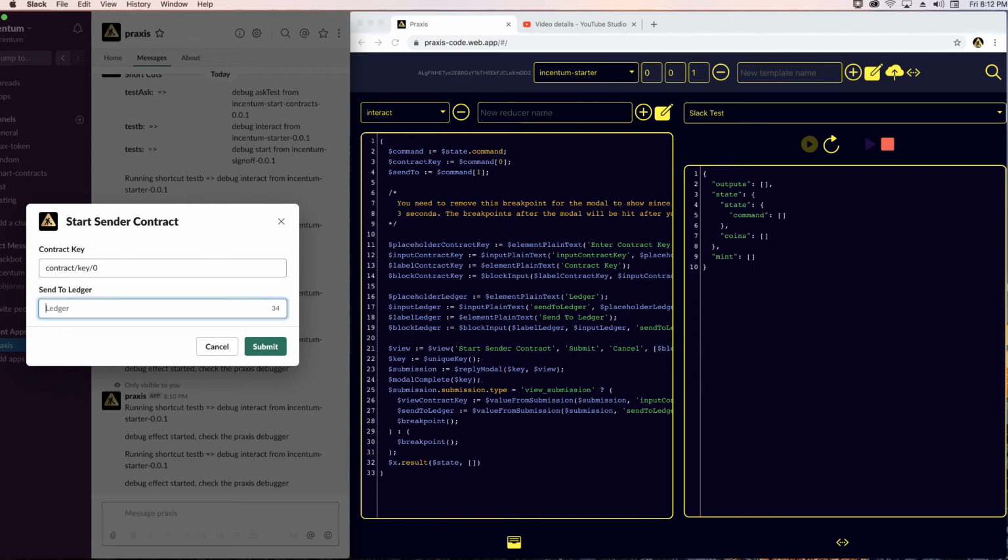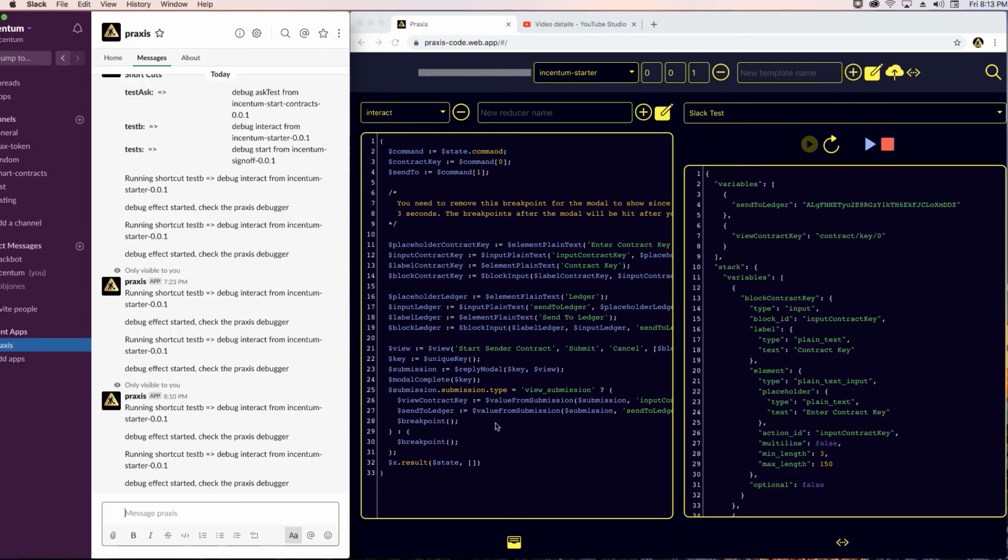And the ledger is the address that you have on the Praxis side. The first thing that you do is attach a ledger to Slack, and then if you're not doing any programming, you don't have to interact with our web app very much, only to sign things. Everything else is done completely in Slack. So I'll just copy my address here, and if I submit, you can see that this breakpoint gets hit, which is the one where the user actually did the submission.